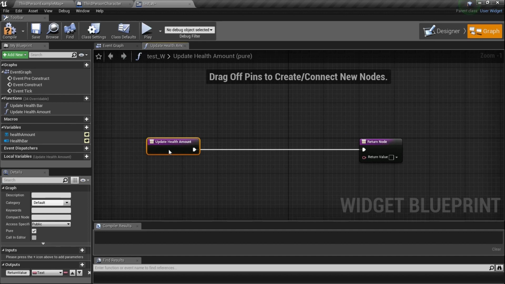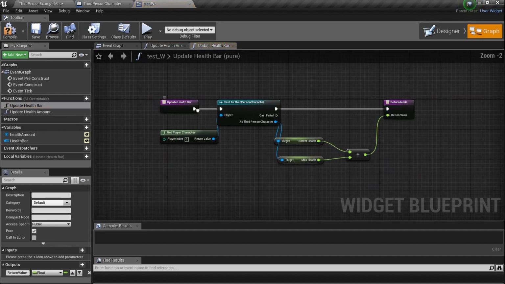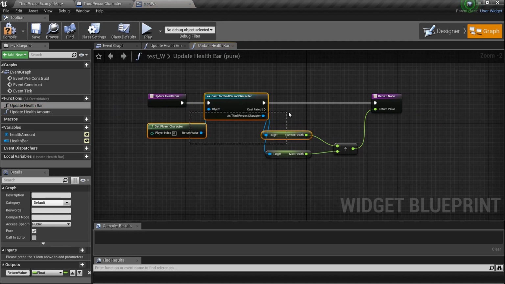Now, let's be honest, we're doing very similar things here. So what I would do is I would open up Update Health Bar, and I would literally take all three of these.